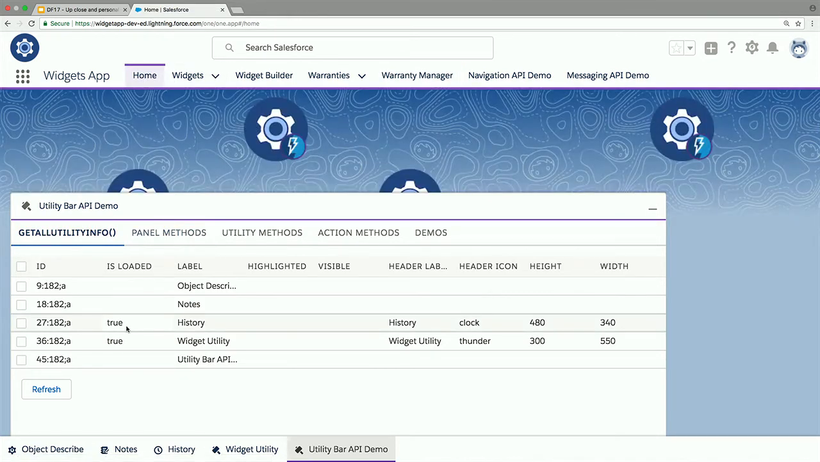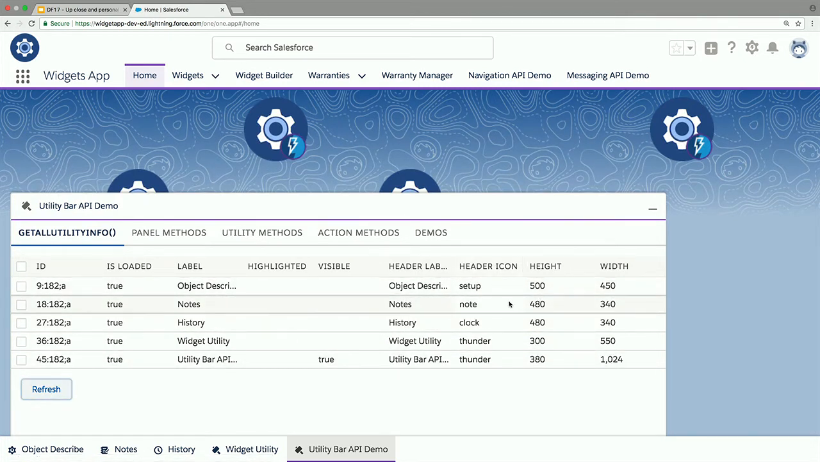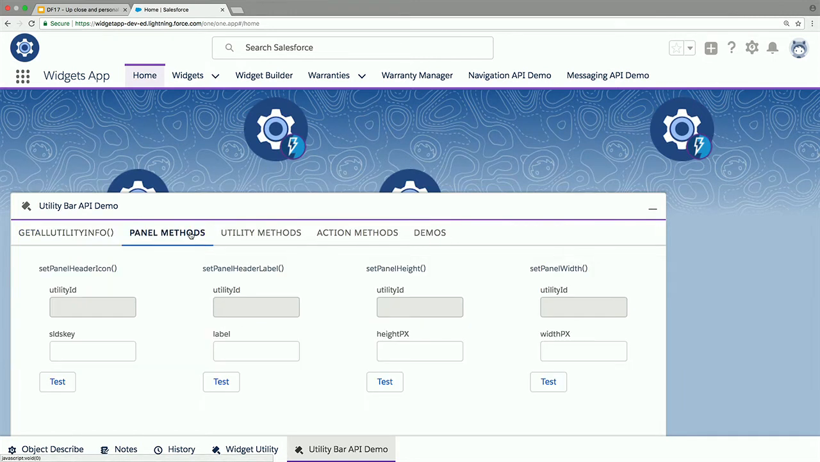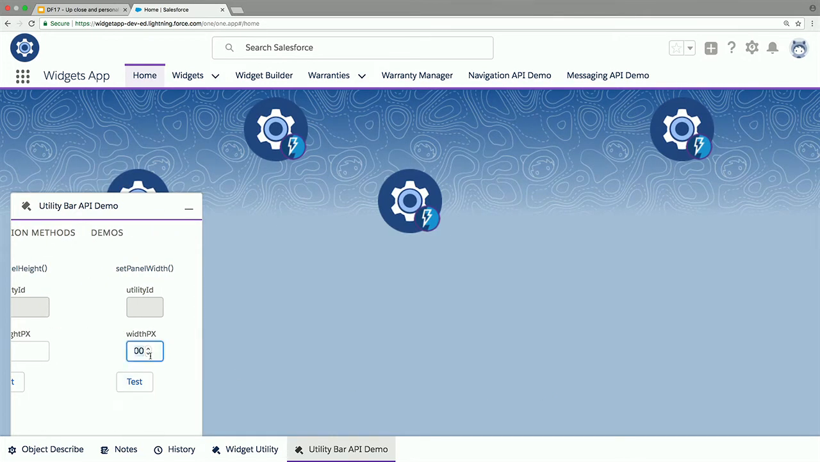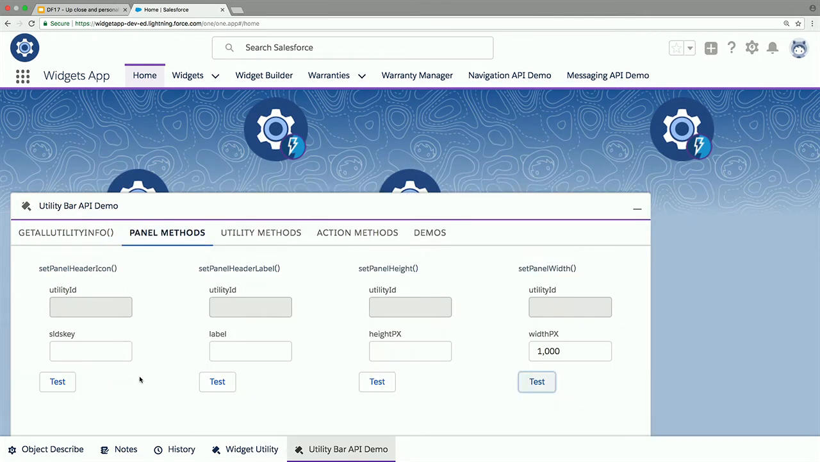So first of all, you can get all the utility bar things if you wanted to. You can retrieve via an API a list of all the things at the bottom, what the icon is, the height of it, whether it's visible. You can also manipulate the width of the utility bar. So if I wanted to change the width of this one, I could change that to 300, and it changed the width automatically for me. I'll change it back to 1,000, otherwise the demo is not going to go very well.